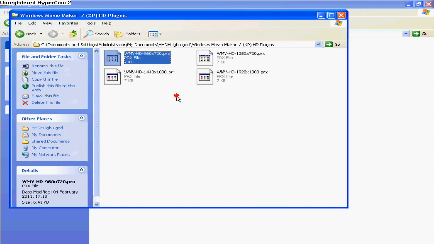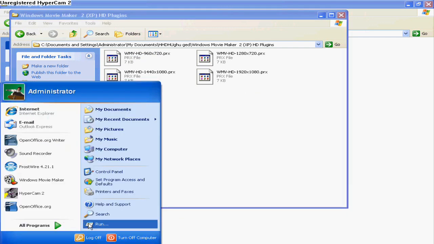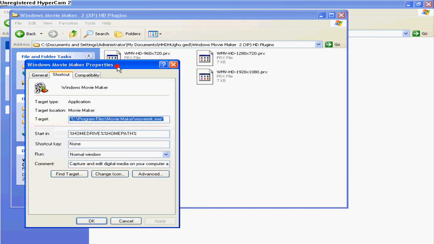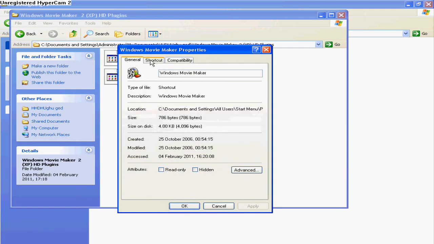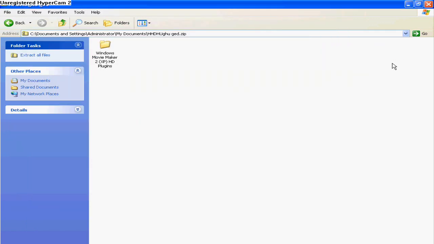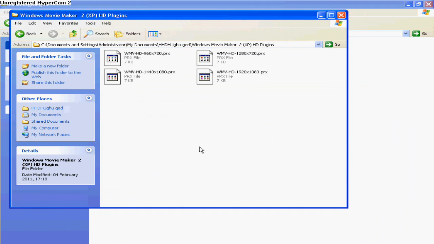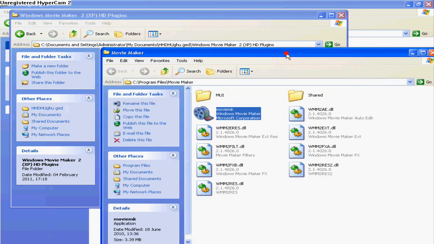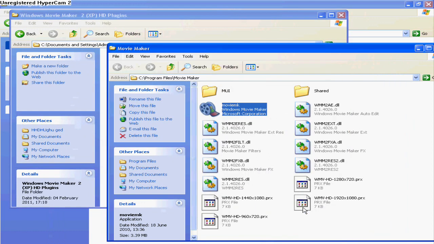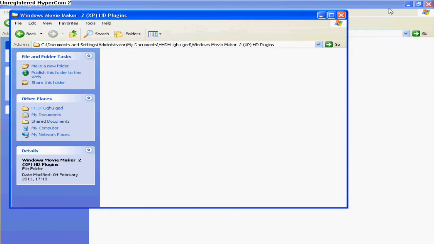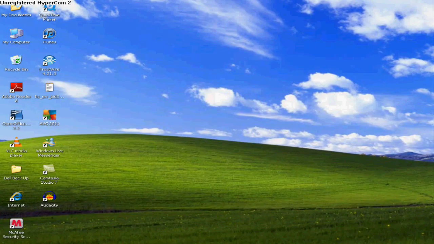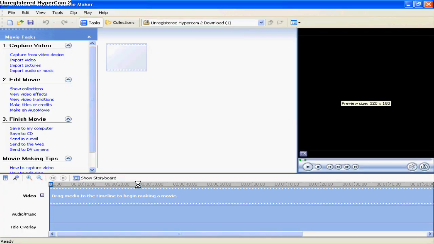and then what you've got to do is you have to go to Start, Windows Movie Maker, properties. If you right click and then click on properties, and then if you're on general, go to shortcut and find target, and then it should come up with this screen. If you go onto the HD plugins and then drag them all into there and close it all up, just close everything. And then you go onto Windows Movie Maker.